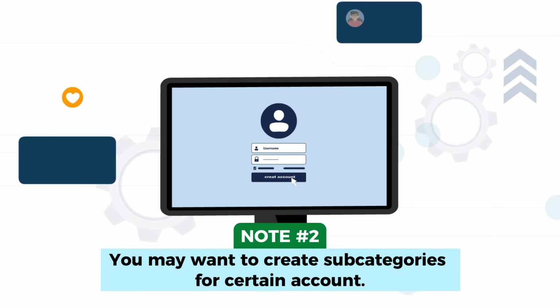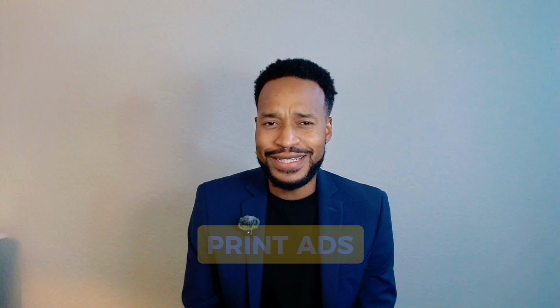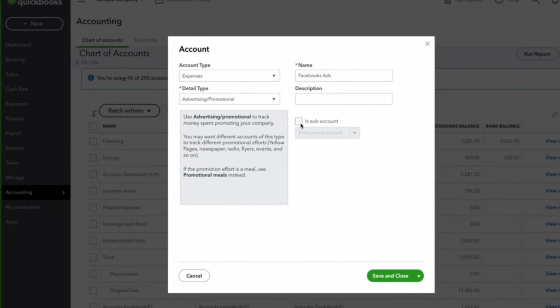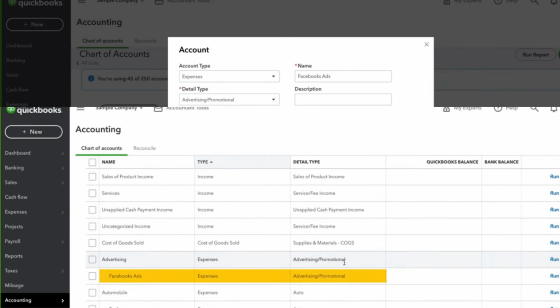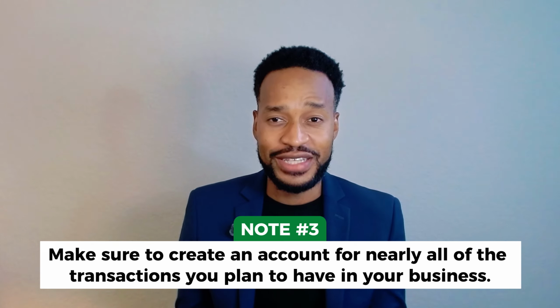Second, you may want to create subcategories for a certain account. For example, instead of having one general advertising account, you may want to separate it, like Facebook ads, Google ads, print ads, insurance, or any other type of marketing costs. And to do this, you should follow the same steps. But before clicking Save and Close, you would check the box for a sub-account and choose the main account that it should fall under.